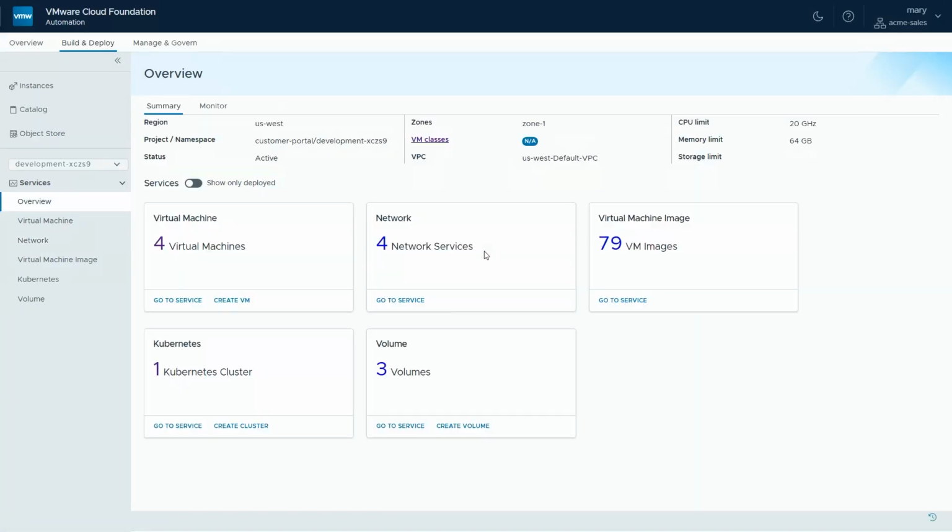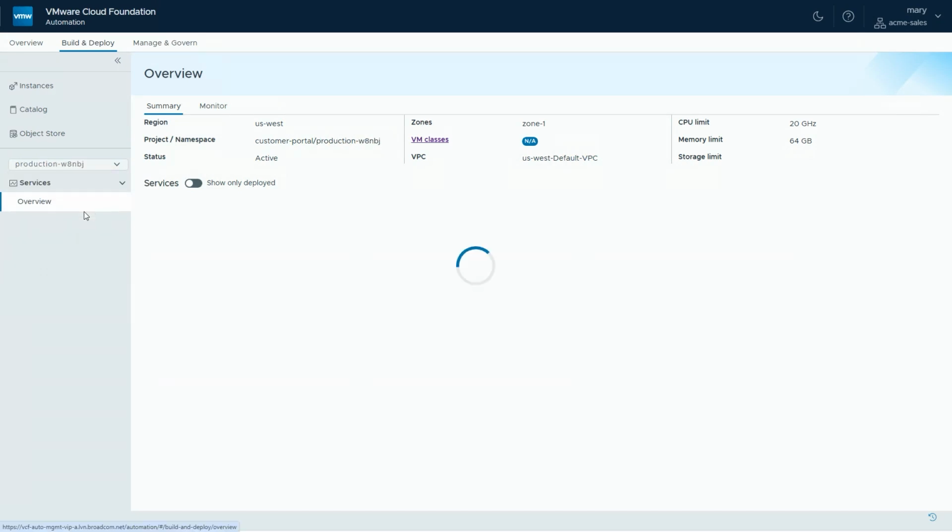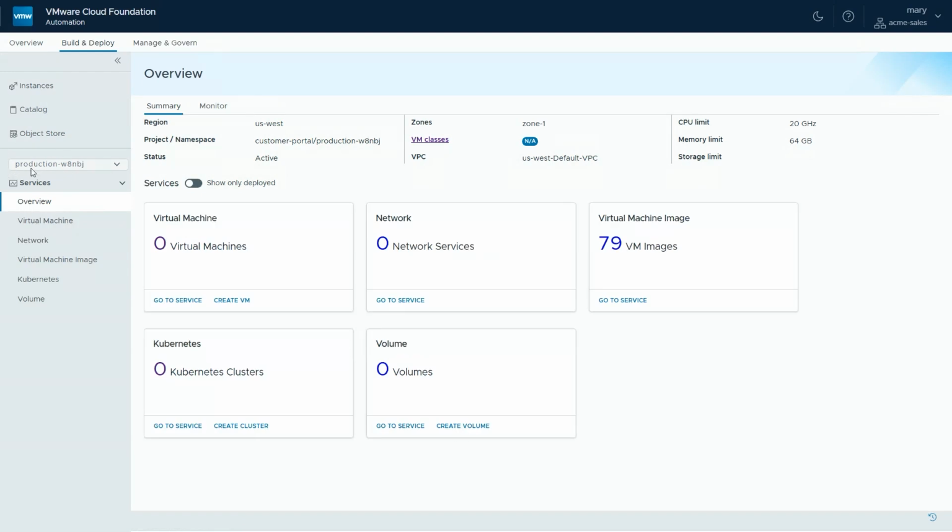Now, if we switch, all these manual things that Mary has done to deploy this application can be grouped together in a blueprint. So we're going to do this. The org admin or the project admin have already created a blueprint that basically captures all the steps that Mary did manually. We're going to switch from the development to the production namespace.